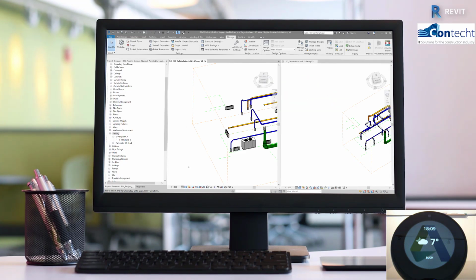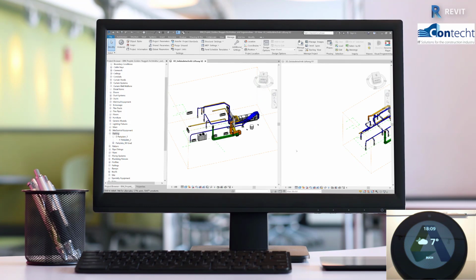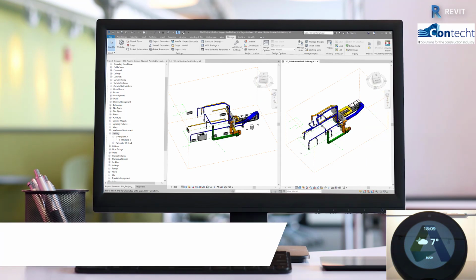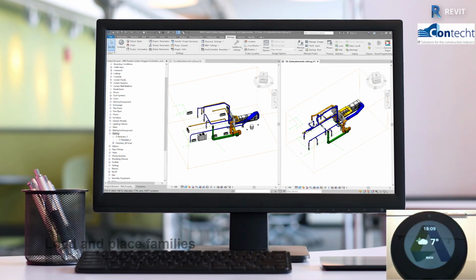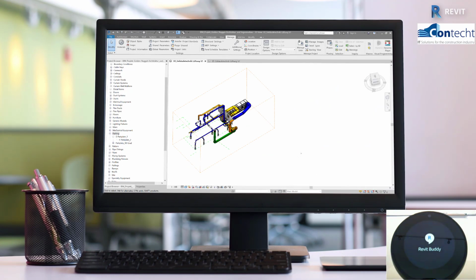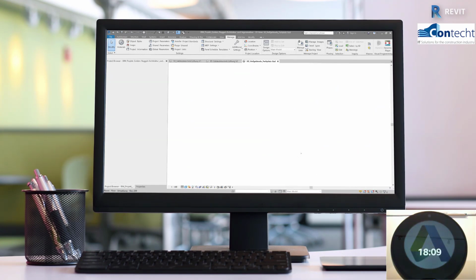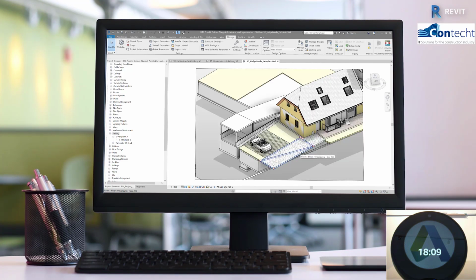Here are the available options, with centralized and decentralized systems. Alexa, tell Revit to add an e-charging station. Where do you want to add it? At the southern parking area. I will retrieve the e-charging station from the new Revit BIM library.